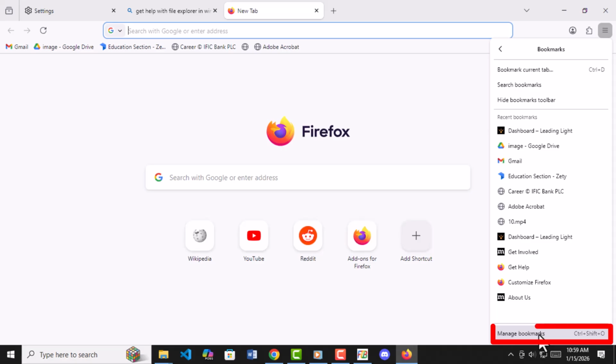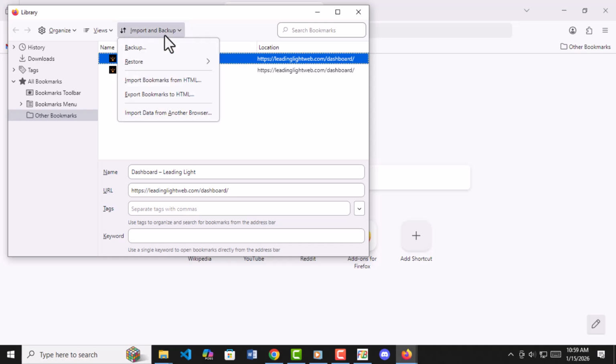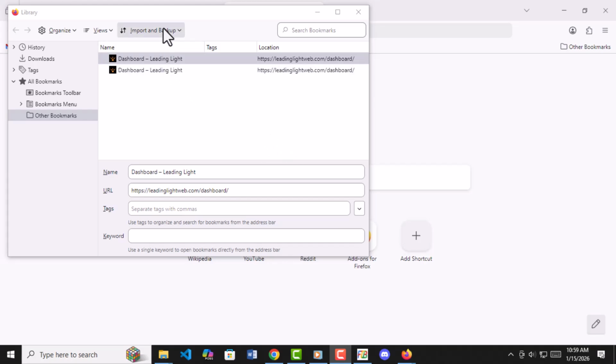Step 3. Select Manage Bookmarks. The library window will open. Step 4. Click Import and Backup at the top of the library window. This menu contains backup and restore options.